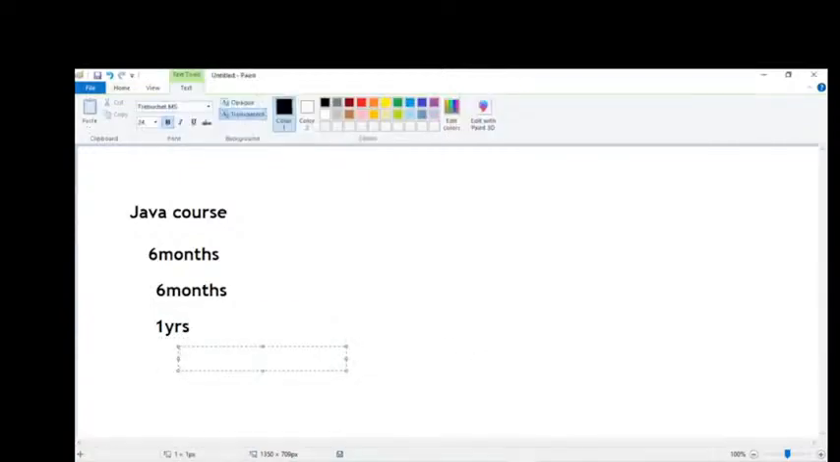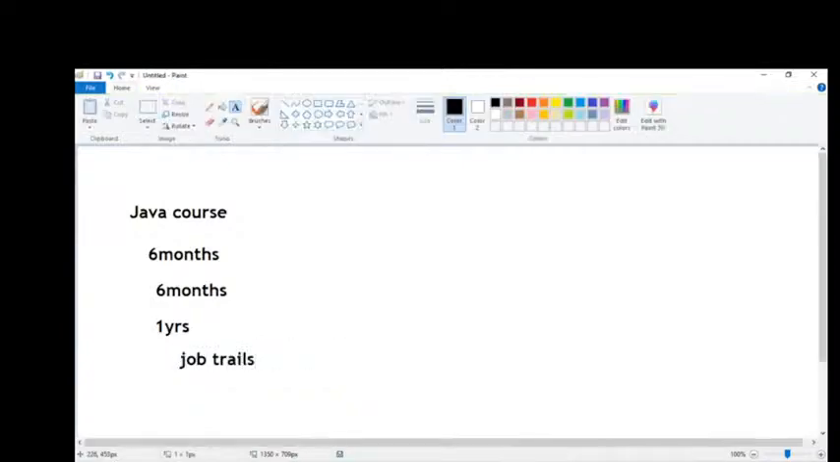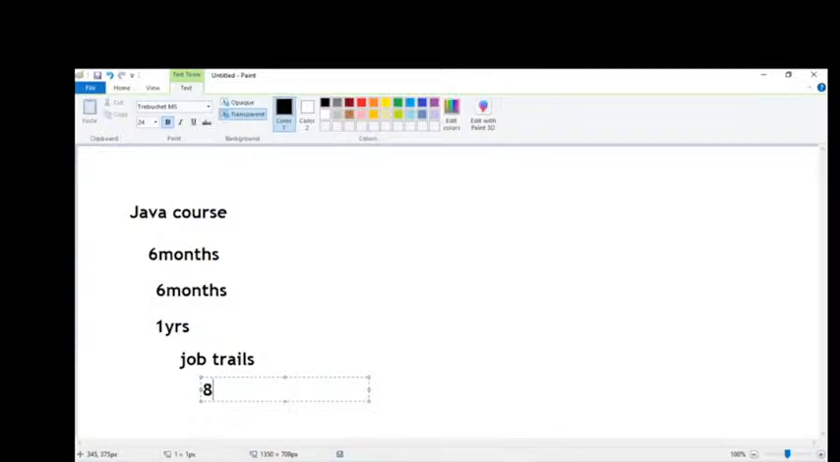So after that, what we need to do, we'll go for the job hunt. Now you are spending 6 months or 8 months to get a job. So in total, how many years are we wasting? Almost 2 years we're going to be wasting.